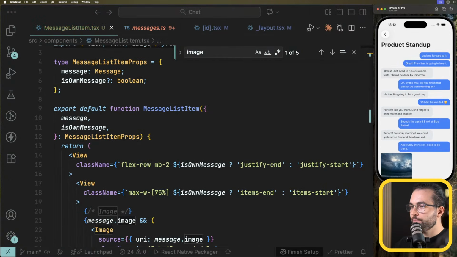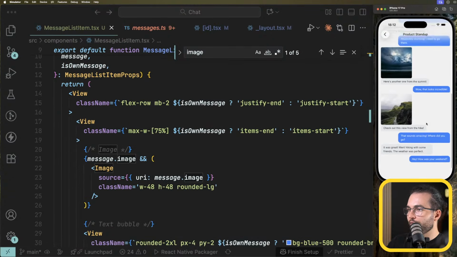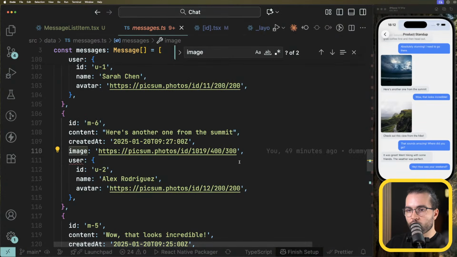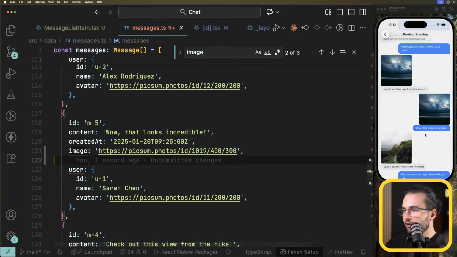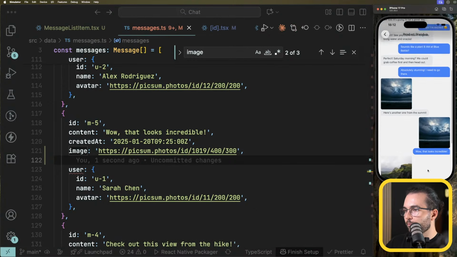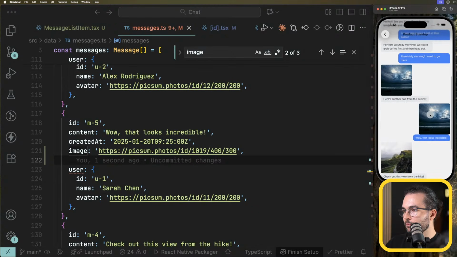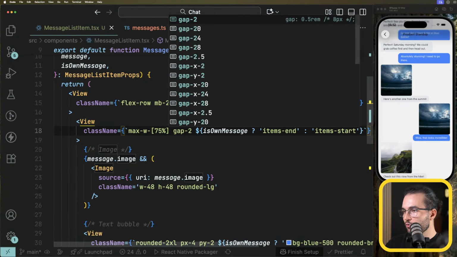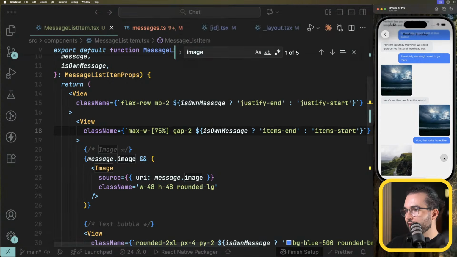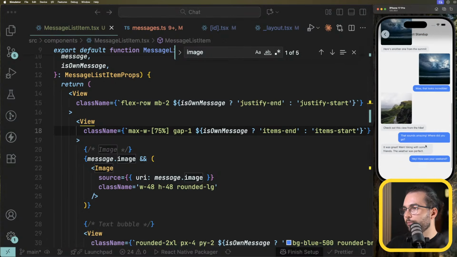And if I go here, yeah, we see that some items, they have an image. And if one of them is going to be some of my messages, like this, it's going to be there. Perfect. I think it needs some like gap 2 between items, between image and the text. Gap 1, maybe gap 1.